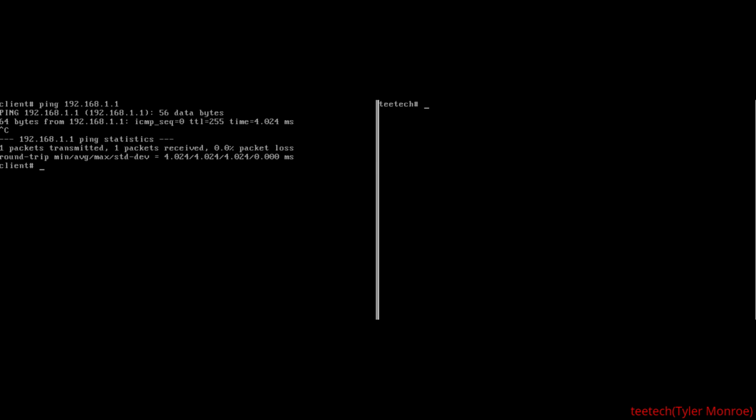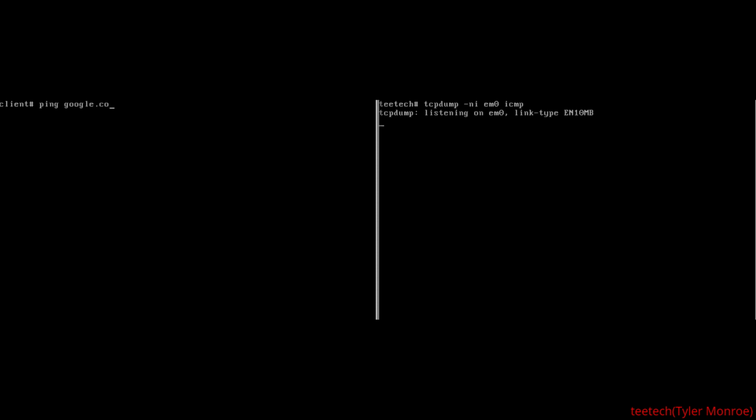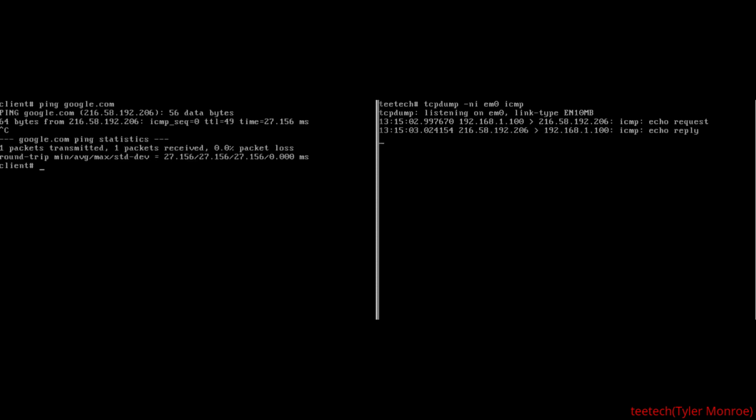Very great way. So let's look again at that LAN interface, but now we're going to ping Google. So let's ping Google. And now the packet is still sourced from 192.168.1.100, and the destination now though is 216.58.192.206, and then it's coming back from 216.58.192.206 and going back to our client.